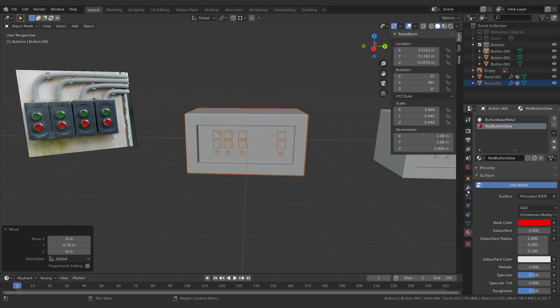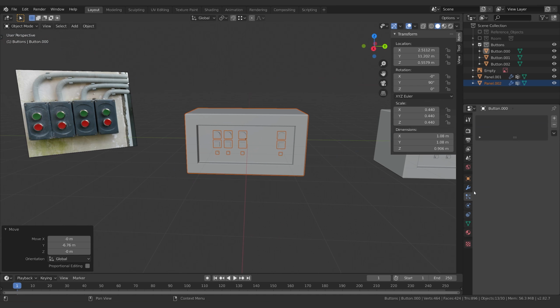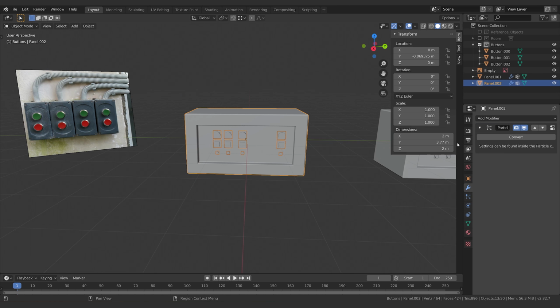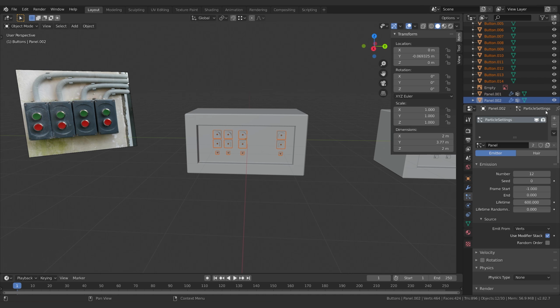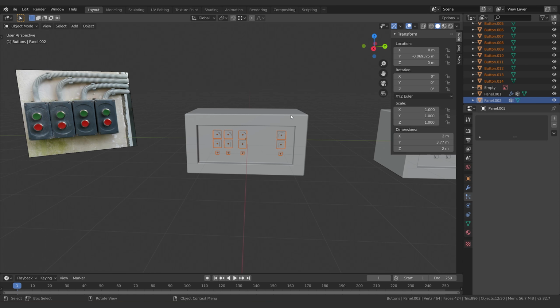And with this one selected, I can go into my particle settings for this object, go into my modifier settings, sorry, and I can click on Convert. And now it's going to convert this particle system into actual objects. And here they are. Okay, now I can go into the particles and just delete this particle system off of this base object. Now I've got all these buttons selected.